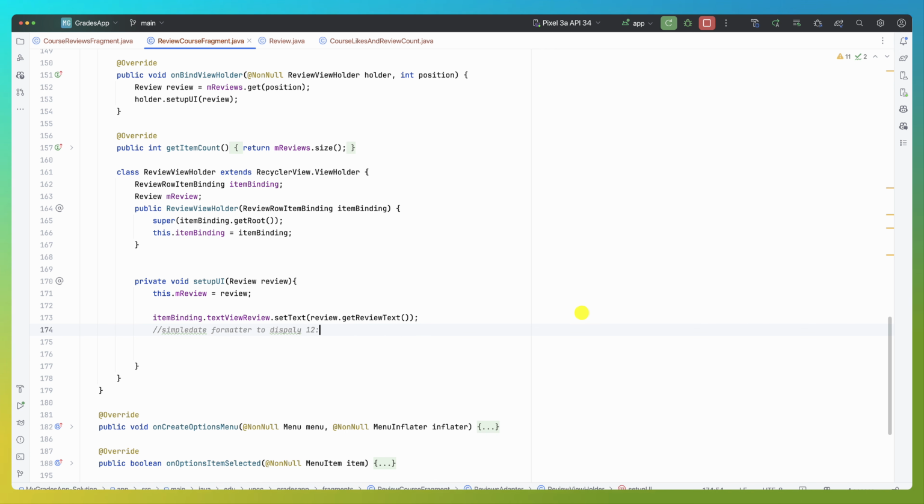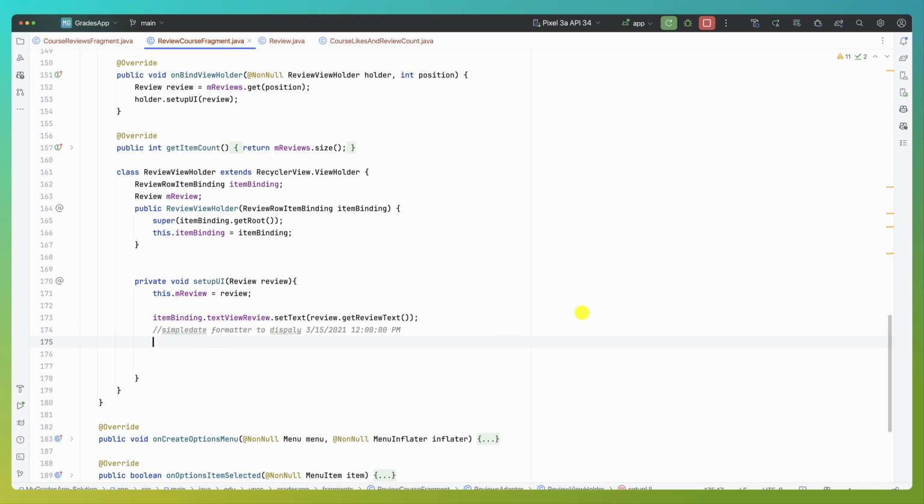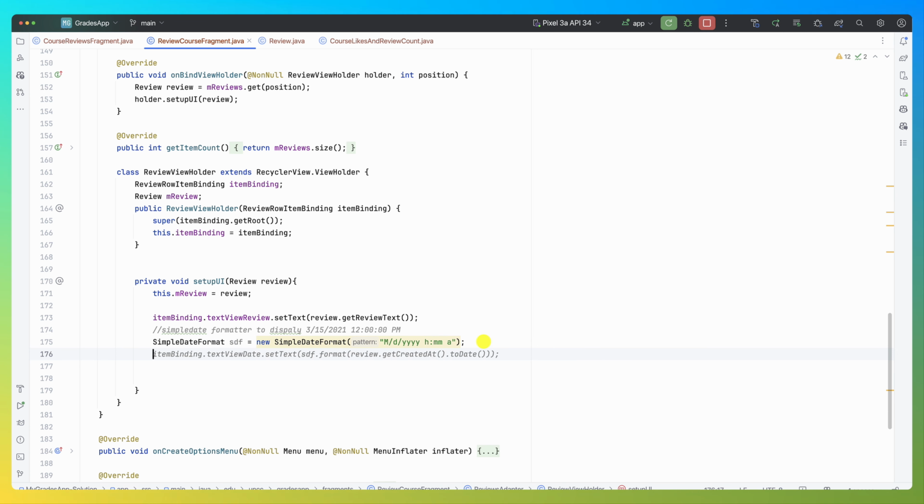let's say 12, 30, or let's say we do the month, let's say 3, 15, 2021, and AM and PM. Okay, alright, here we are, and I don't want the seconds, so I'm going to do this. So this is SimpleDateFormat, and then itemBinding.createdAt.setText, created at to review.getDate. Perfect, so we have that set up here.